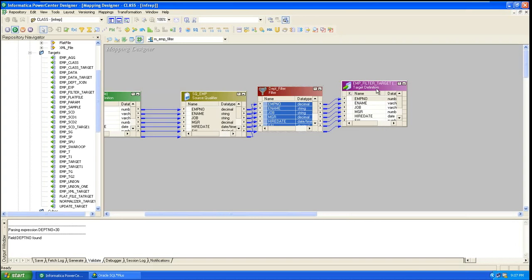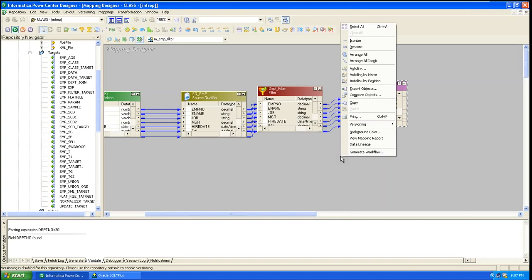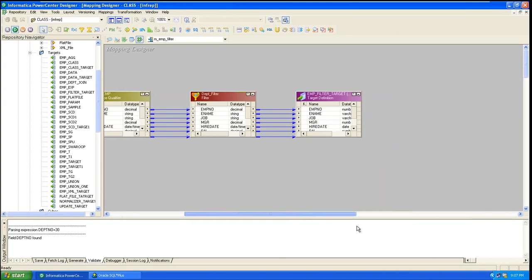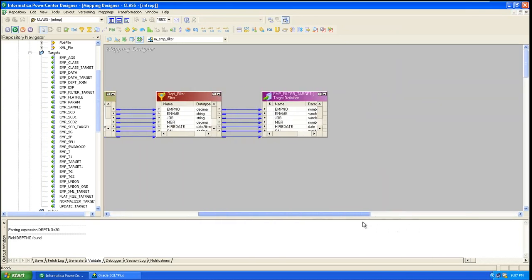Expand that target table and then check that all the columns are connected properly. Is there any mismatch? EMP number to EMP number should be there, employee name to employee name, job to job, manager to manager, right? If you mismatch the ports here, then it will be wrong. Instead of EMP number, if you connect that EMP number to E name, then it is wrong, right?